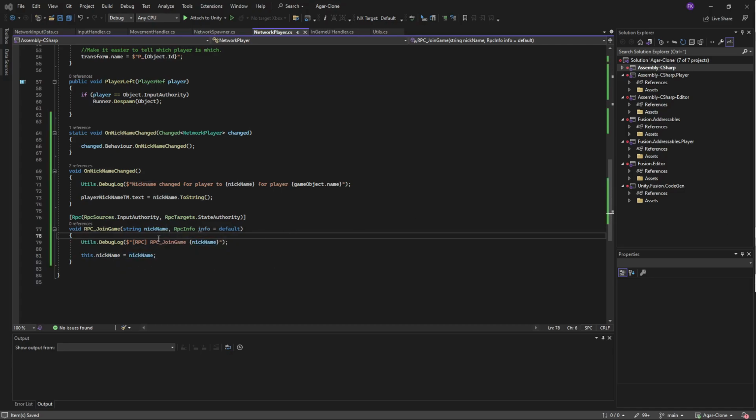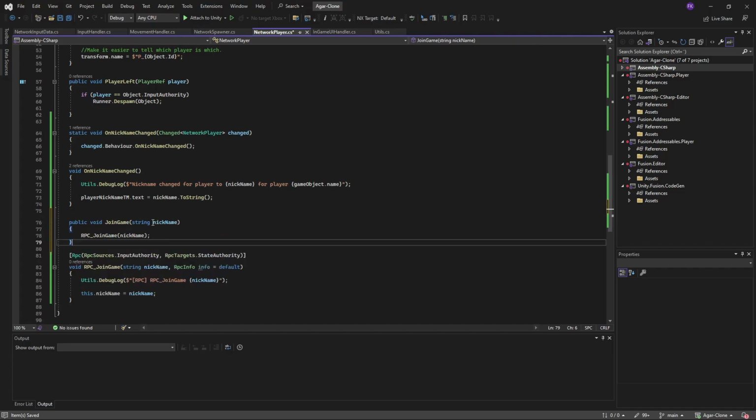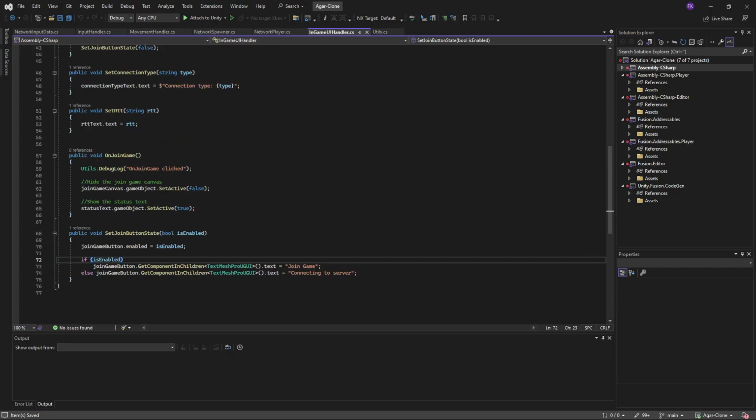So what we need to do now is trigger this RPC call from our UI. So let's add a public function called join game, which has a parameter, which is the nickname. And it will call the RPC join game with the nickname. This function needs to be called from the in-game UI handler. So let's open our in-game UI handler, and this on join game is what gets triggered when you're clicking that join button.